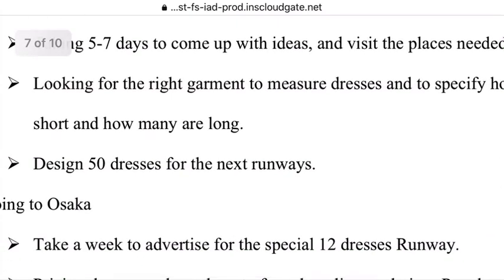Design 50 dresses for the next runway. That's a good goal, right? How many dresses do we want to accomplish for this runway? And that 50 gives her something to keep track of while they're over there.